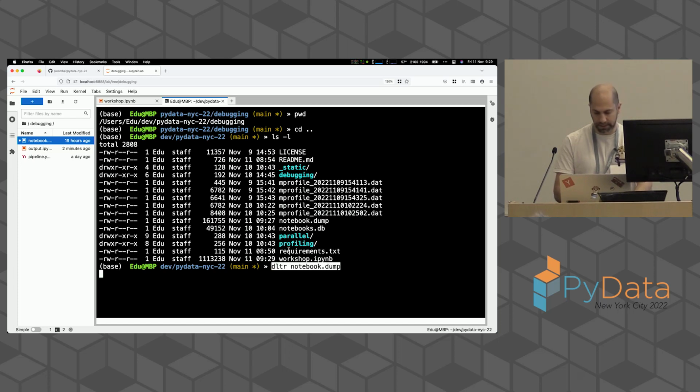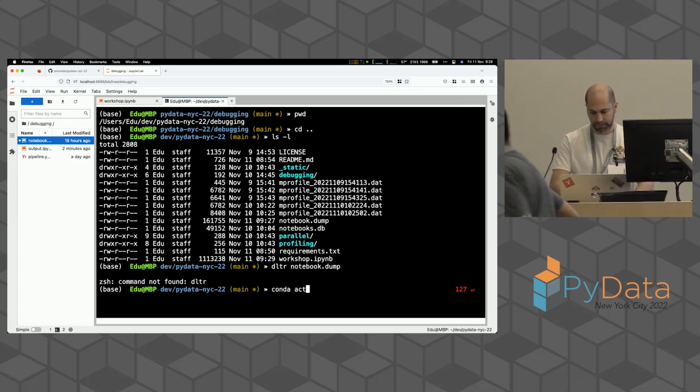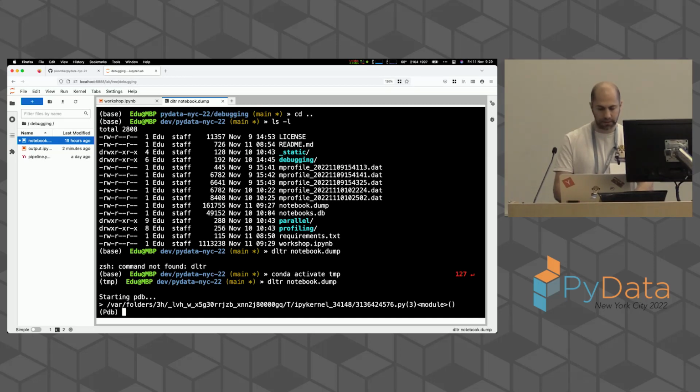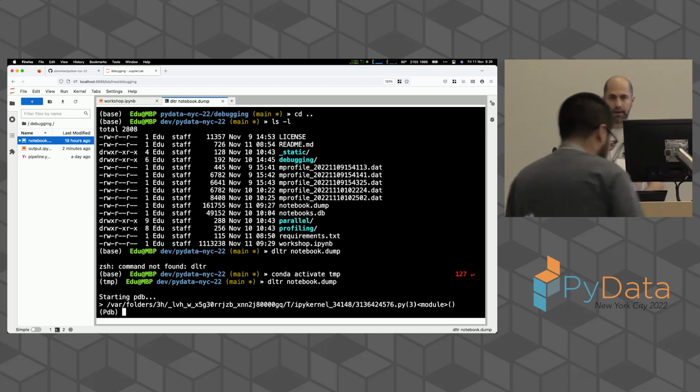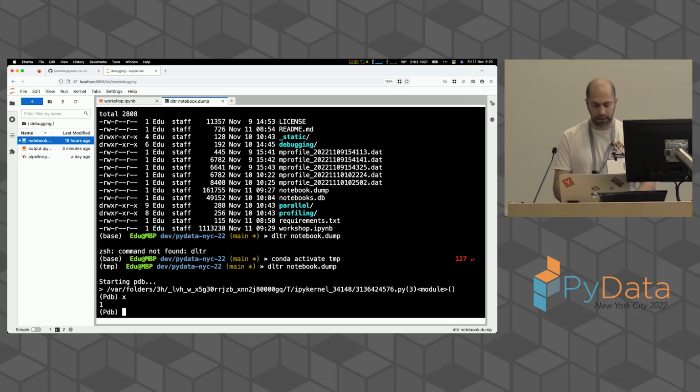That's where we save the stack trace. We can do dltr notebook file to activate the environment. All right, so now we started a debugging session. We have exactly the state that the notebook had, with all of the parameters. So it works like a notebook. If I do x, I can see x is 1.